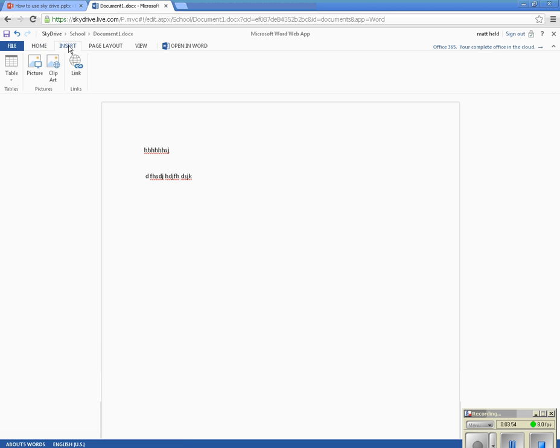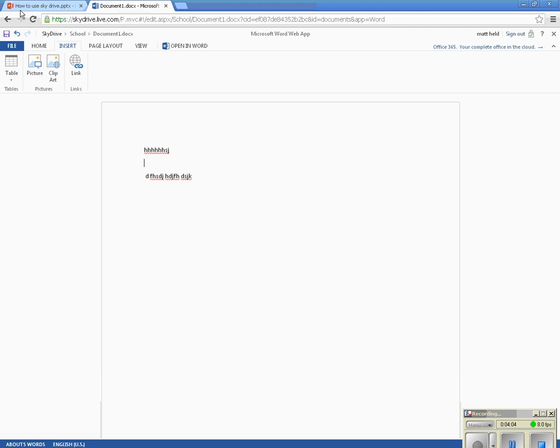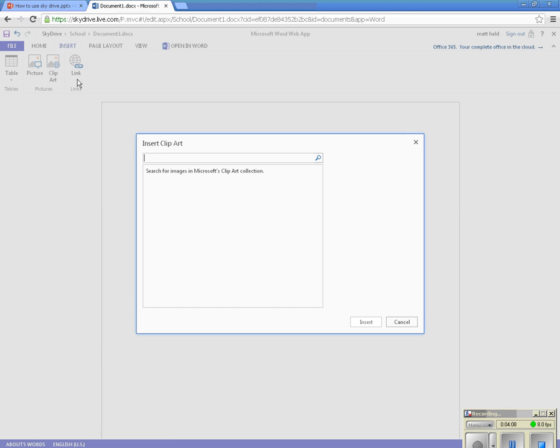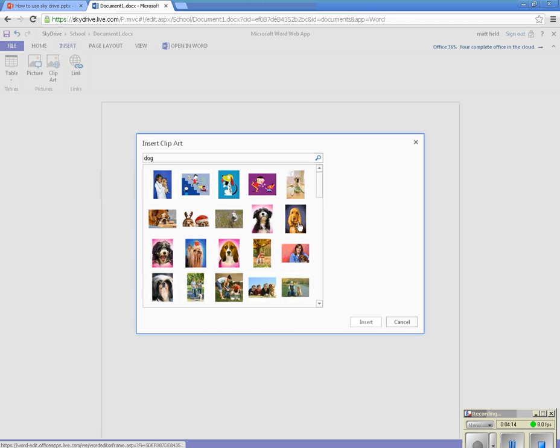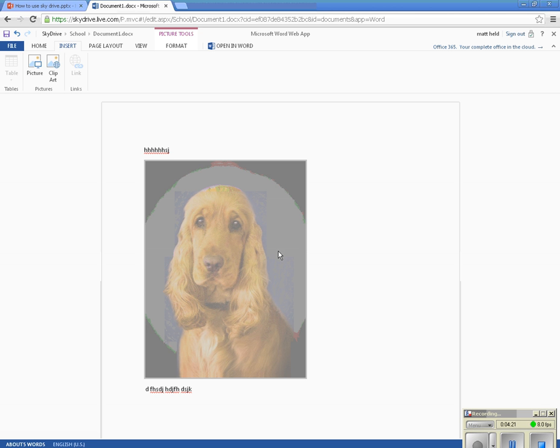So let's look at clip art here. For clip art, we are going to go to where it says insert clip art. So I'm going to do that again to show you. If you're at the home screen, you're going to go to this insert clip art, and let's say I want a dog, and search it, enter to search, and I want that one, and you're going to hit insert, and it's going to upload your clip art into there, and there you go.